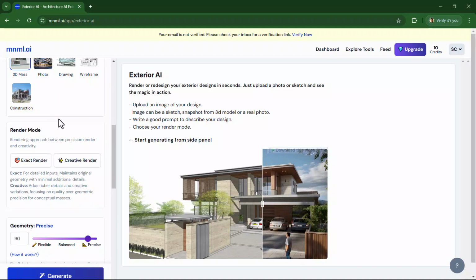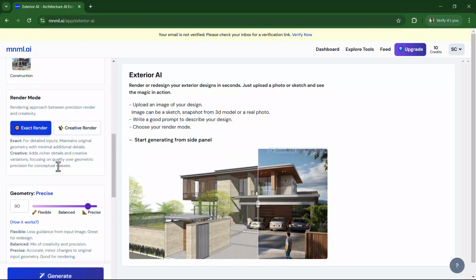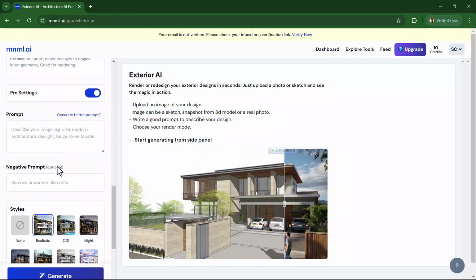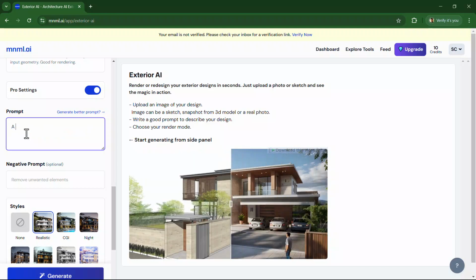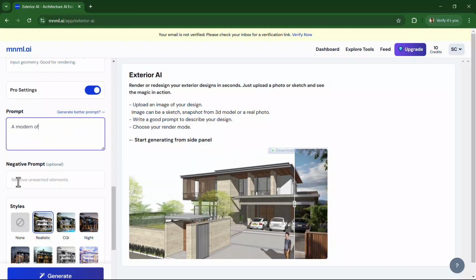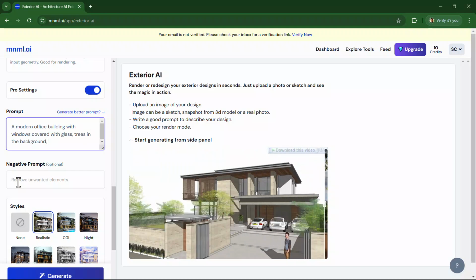Then choose a render mode. I'll select exact renderer to get more precision. Now you have to give a prompt. I'll type the prompt as a modern office building with windows covered with glass, trees in the background, road and lawn in front.